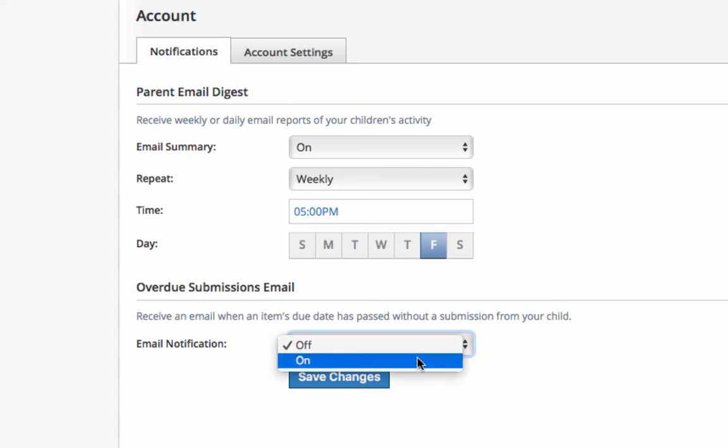And so you can get that notification as soon as that due date is passed. Like it would be the next day if it was due on Tuesday, July the 3rd. Then on July 4th, you would get a notification: this wasn't turned in. But again, that's only for high school.